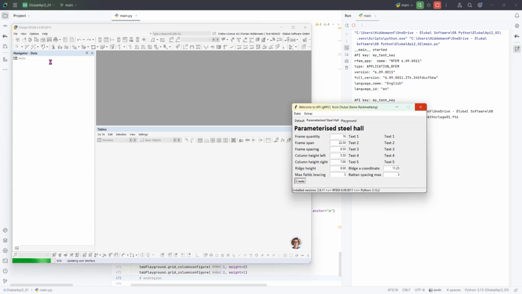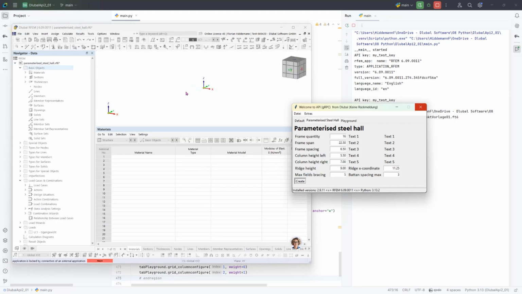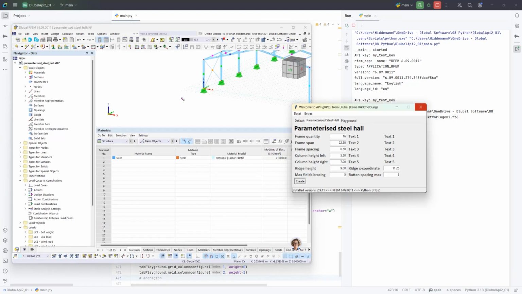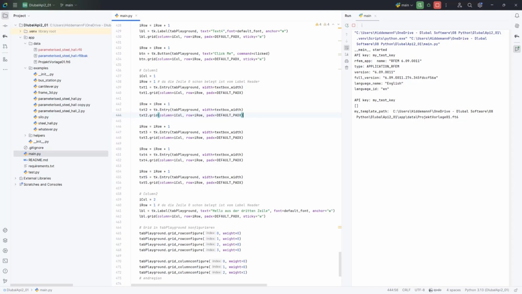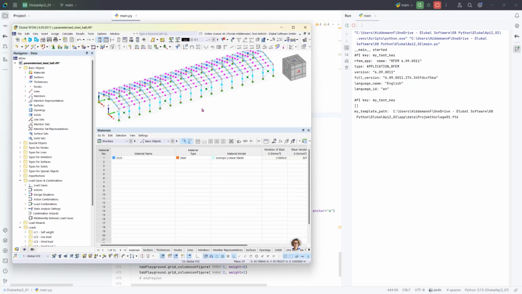modeling the steel hole. So once the model here is opened, which is taking some time. So we loaded the array. Now it's opened. And it generates now the objects. So I misclicked it. Here you can see it. We see the parameterized steel hole.